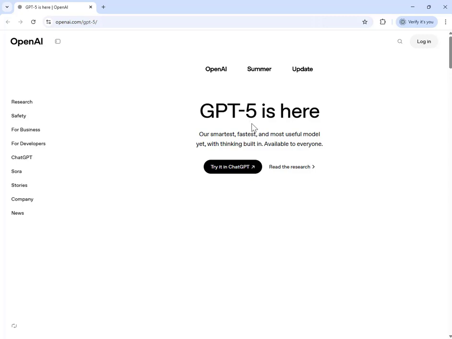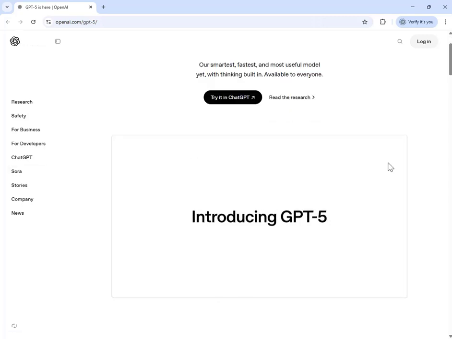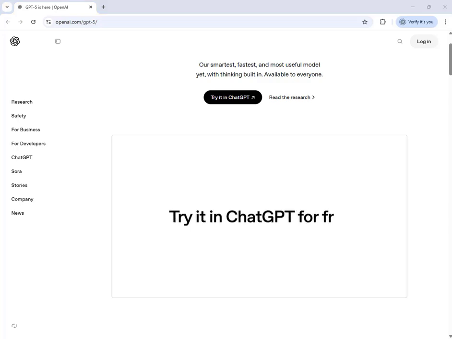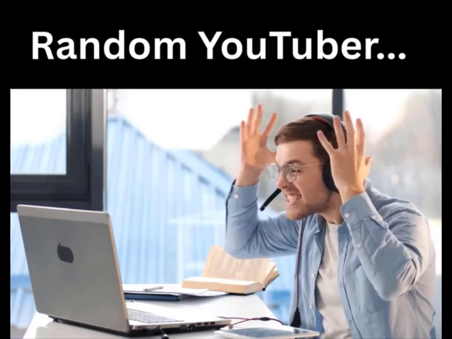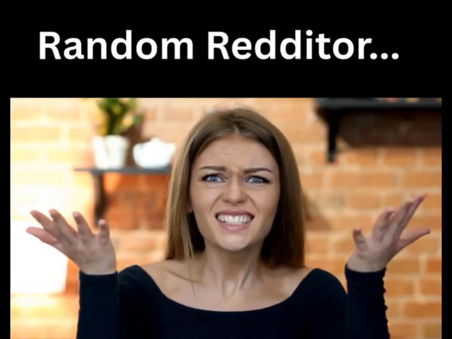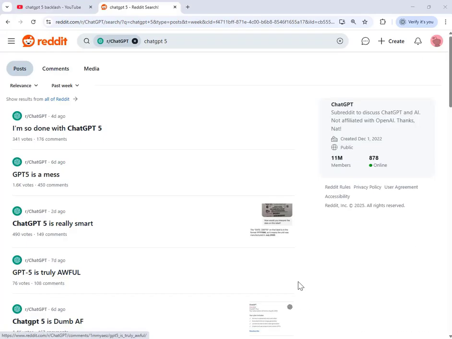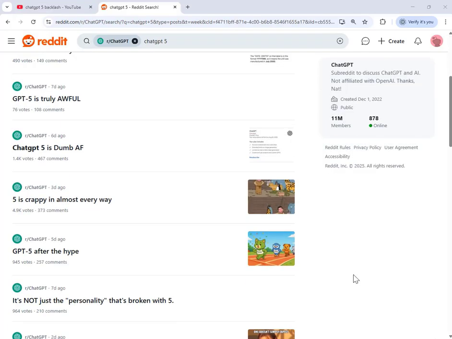ChatGPT 5 was recently launched with huge fanfare. OpenAI claims it's their smartest model yet, and they've given it to all users for free. Now, you may have noticed that the reaction hasn't been altogether positive. Here's what some YouTube experts are saying. And as for a more general reaction, here's what Redditors think.